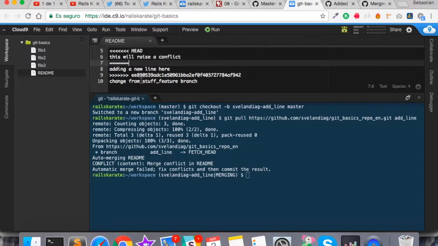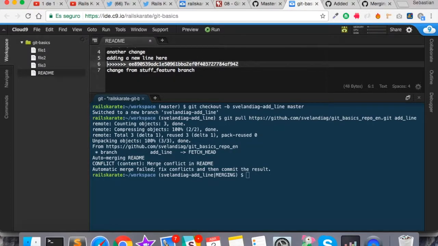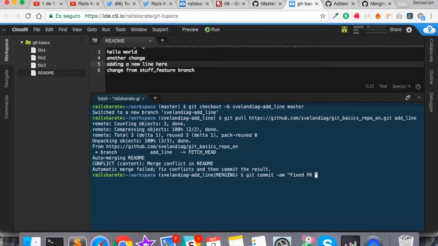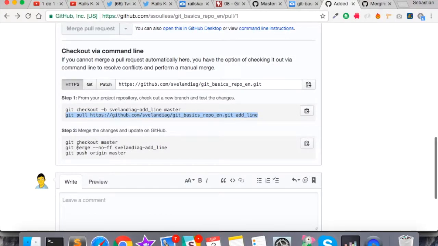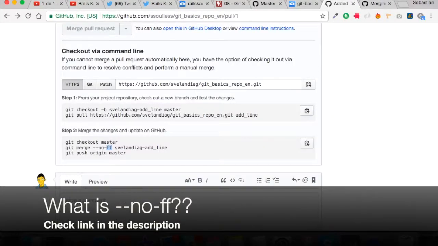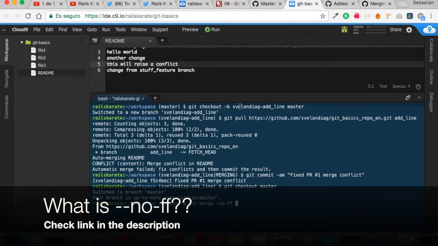So I'm just going to fix the conflict by removing this. All right, and I'm going to commit. I'm gonna add the name of the pull request here just for reference. Alright, and then according to the tutorial, we just need to check out master and merge here. Git checkout master, git merge --no-ff. Let's see, and the name of the branch. Okay, let's see.